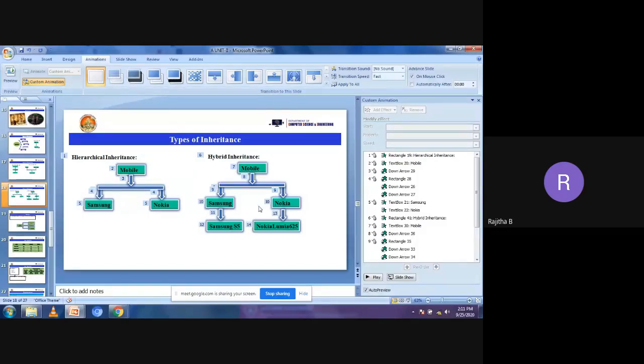Now see this one. I'm taking one base class, mobile, and from that I'm deriving two child classes, Samsung and Nokia. From Samsung I'm deriving one more class, Samsung S5, and from Nokia I'm deriving one more class, Nokia Lumia 625. What combination have I taken in this hybrid inheritance? Up to here, mobile, Samsung, Nokia, it is hierarchical inheritance. And from these I'm deriving two more new classes, so it is multi-level. So the combination of hierarchical and multi-level inheritance is called hybrid inheritance.